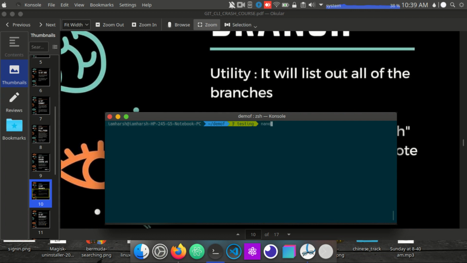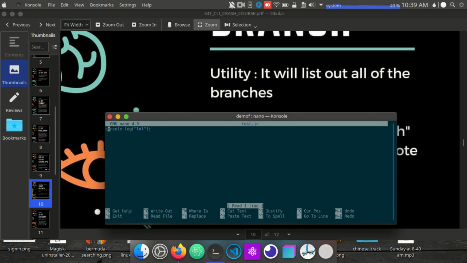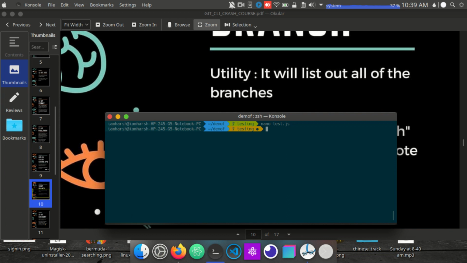I'll edit that JS file. I'll change the text to joke. I'll edit, and I'll give it a commit message. Cool. So we have made changes to the file in the testing branch, and now I'll go back to the master branch and show you that test.js file. Now you'll see the difference between branches, the benefit of having different branches.